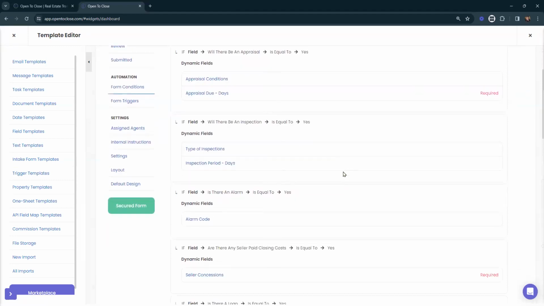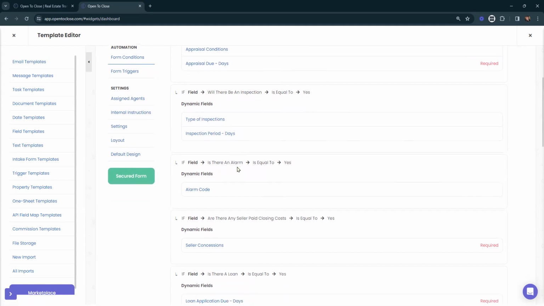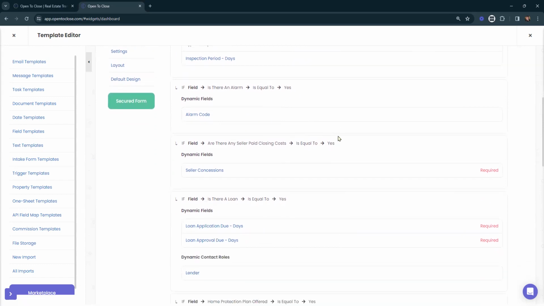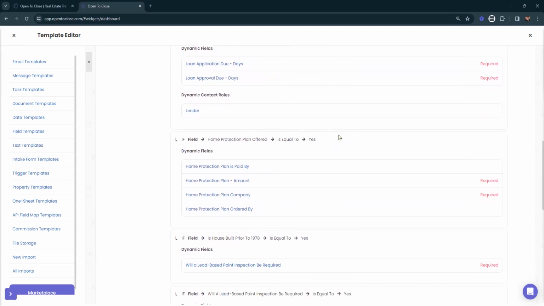Scrolling down, I definitely suggest going through and reviewing, okay, what's the next one? Will there be an inspection equal to yes? Brings on what type of inspections are we doing? And it brings on that inspection period days. Is there an alarm? If it's equal to yes, then it brings on the alarm code. Go through these and see, what does this bring on? If I meet these conditions, what should it bring on as well?